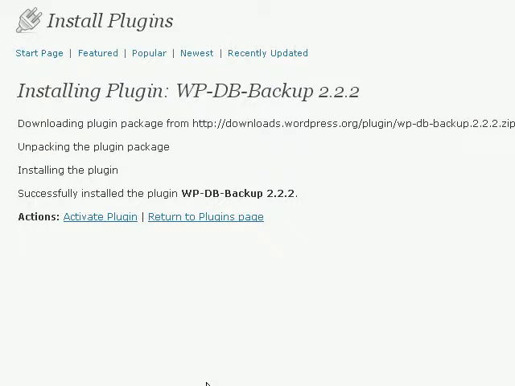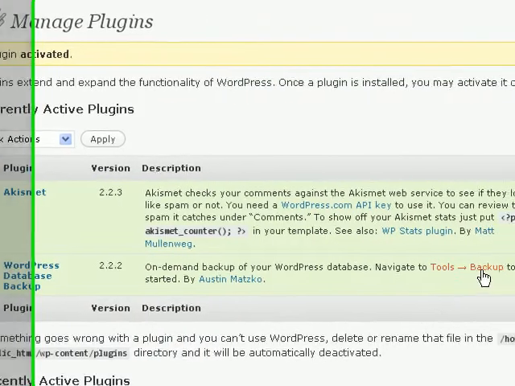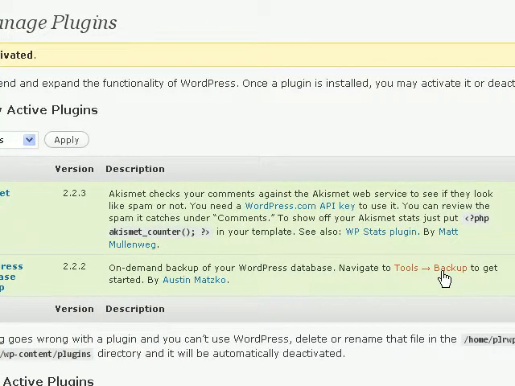So my WPDB backup plugin is installed, and I'm going to activate this plugin. And now my WordPress database backup plugin is activated. So I'm going to simply go to the settings page, and you probably see a link here. It says tools backup. I'm going to click on that.